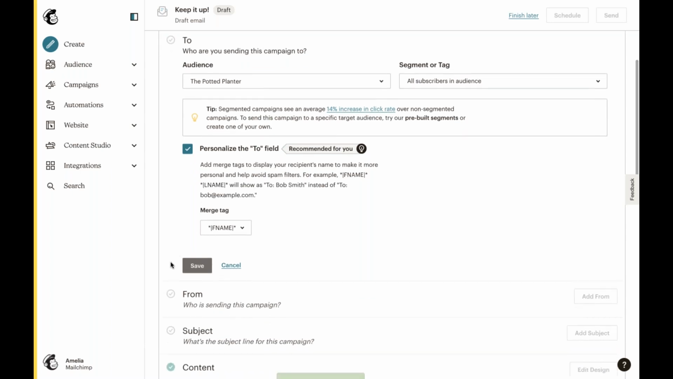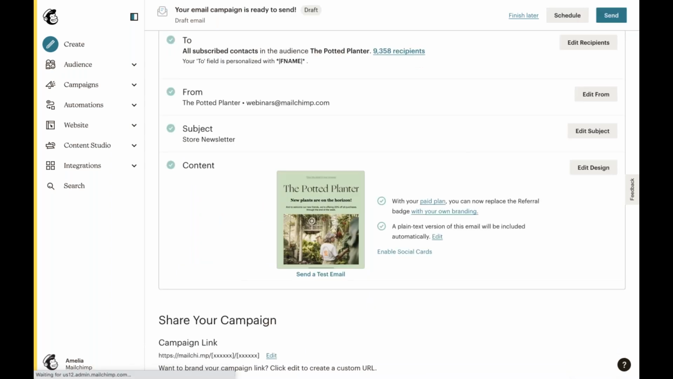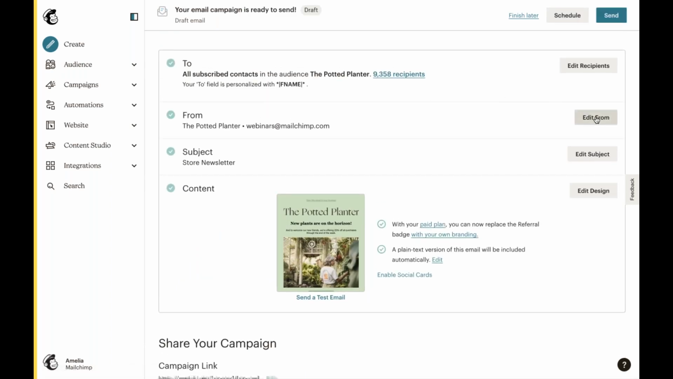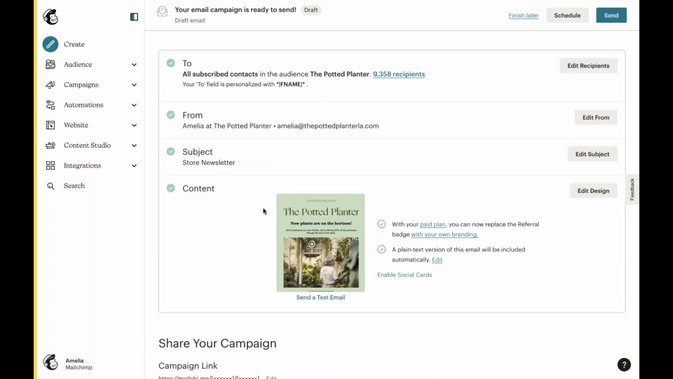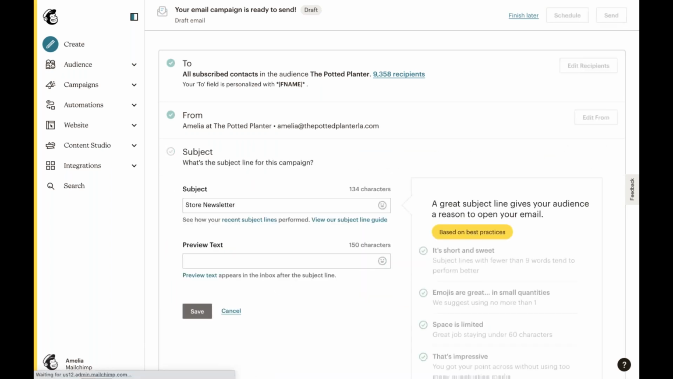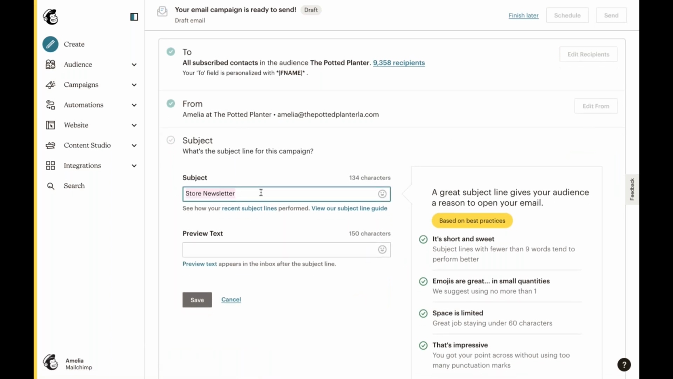Moving along, below this, there's the From field, and this will automatically populate with the information you set up in your audience defaults. Our default is sending from our webinars email, but we can update the From name or email here. So let's take a moment to do that. We'll move on and add a subject line and some optional preview text. We'll just click Edit Subject here and enter in a subject line for the email.